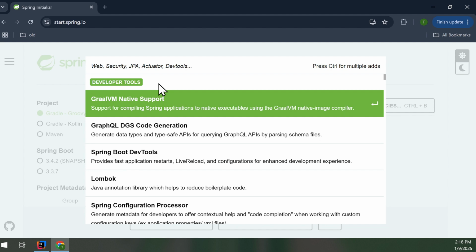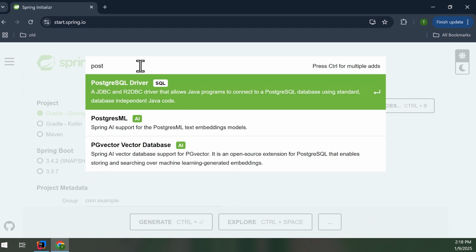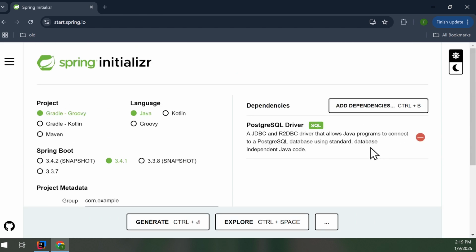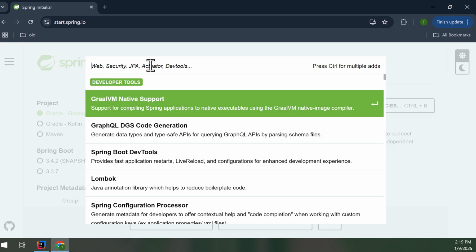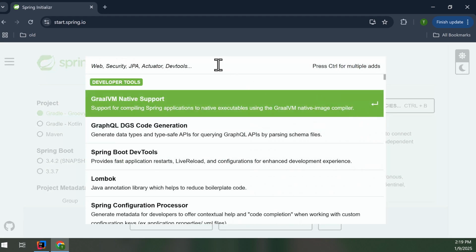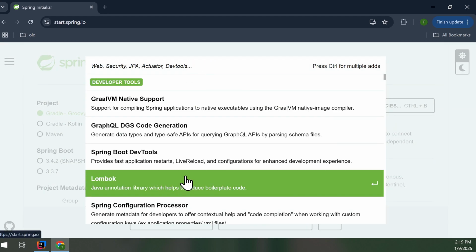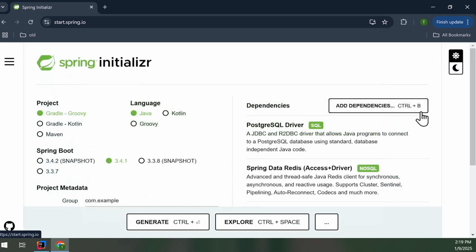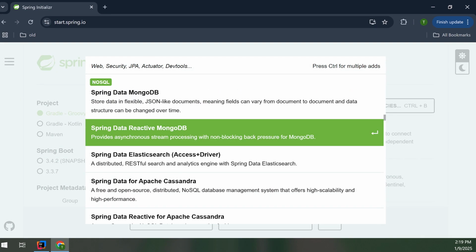First of all, I want to have a database. So let me add maybe PostgreSQL. After that, I want to add caching, maybe Redis. For that, I will use this one. I don't need reactive. After that, I want Lombok, of course, and Spring Web probably. Let me ask ChatGPT.